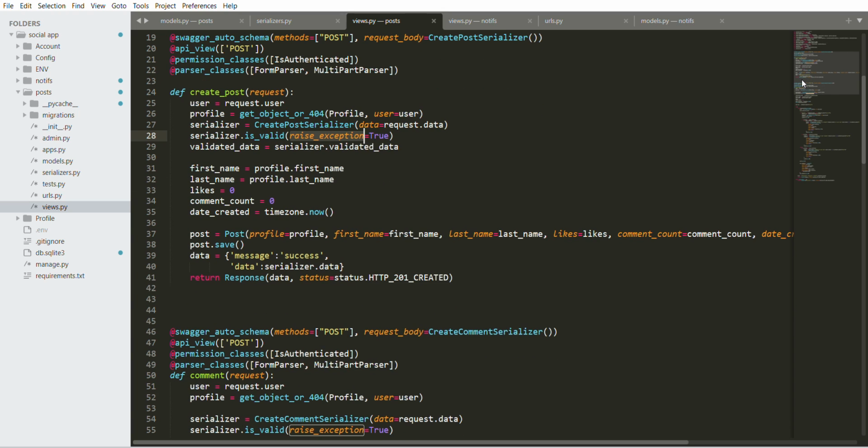Then validated data: I extracted validated data because I wanted to save it in a different way. Normally I would have just done serializer.save, but then we wouldn't have passed in the first name, the last name, and other fields. The profile variable is holding the profile instance of the currently logged-in user, so we get the first name from the profile and pass it to the first name field, and the same for last name. The likes: it's a new post, so it should be 0. Comments count: new post, so it should be 0.